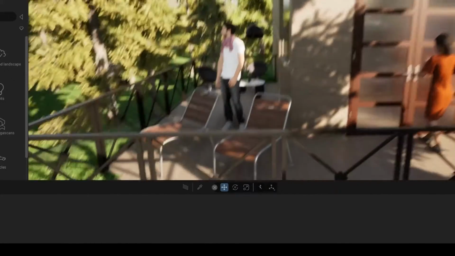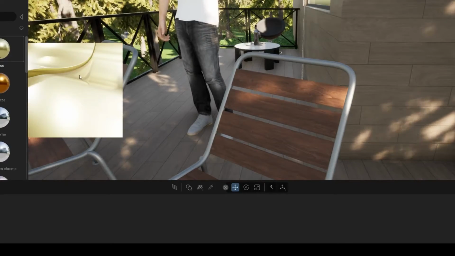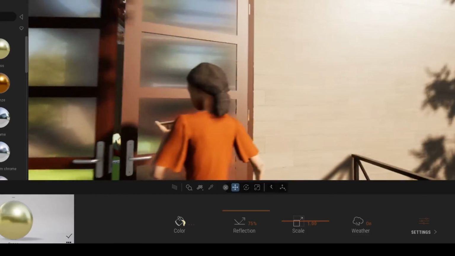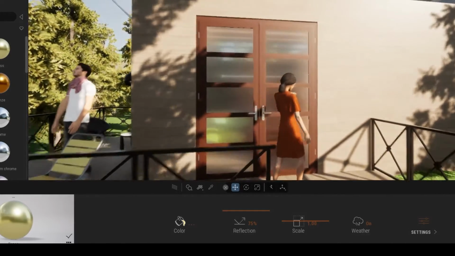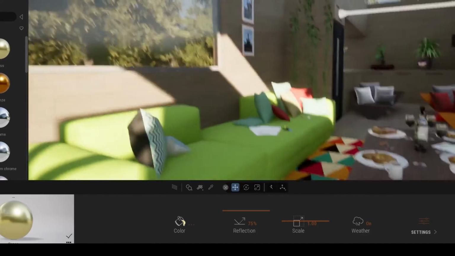The cool thing about this is that any single object that we see in our scene, we can adjust its materials. So if I want to make this look like brass, then boom, it looks like brass. Very nice, very cool. These doors animate as well. This poor woman's getting clipped by this door, but you can see that they open up as you walk towards them.